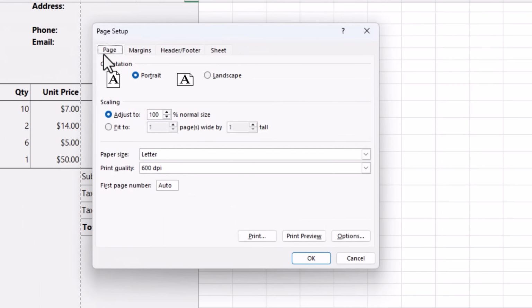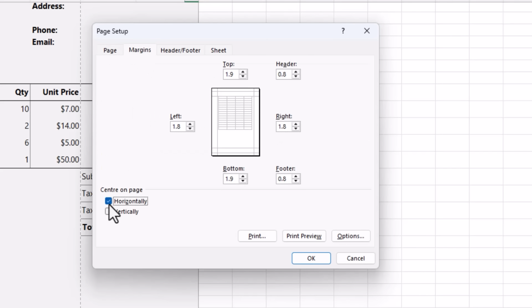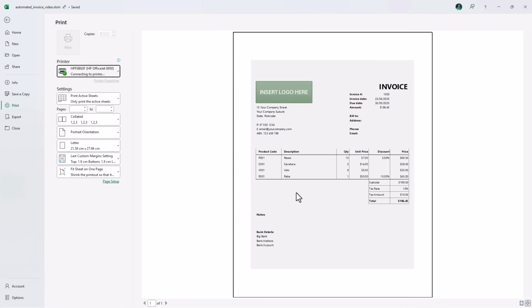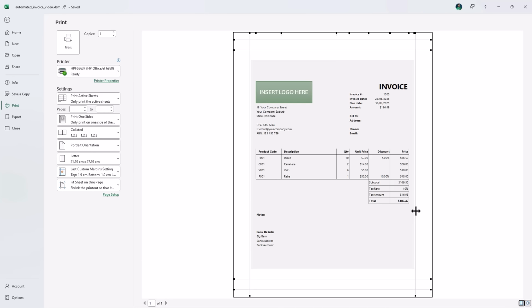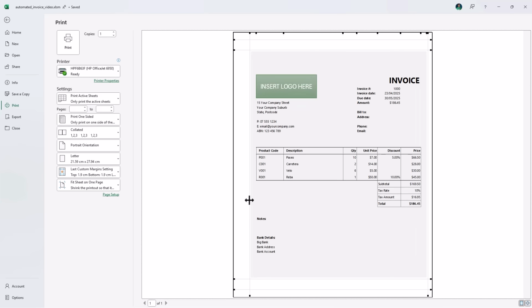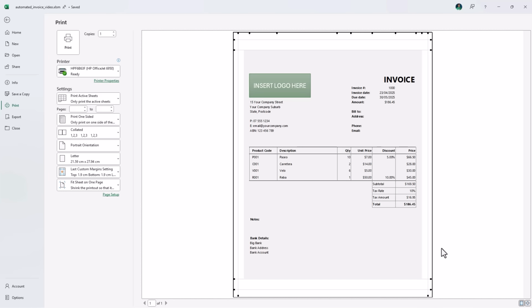And then on the page tab, I want to fit to 1 page wide by 1 tall. And then under margins, let's center it horizontally and vertically. And let's just pop into print preview and check that it looks all right. It's a little bit squashed. Let's enable the margins and make it a little bit wider. Okay, that's looking pretty good.